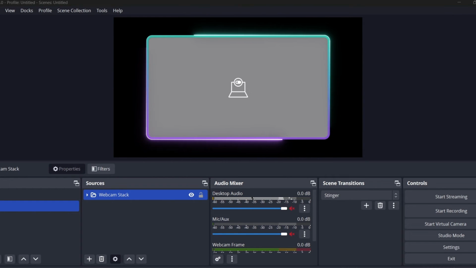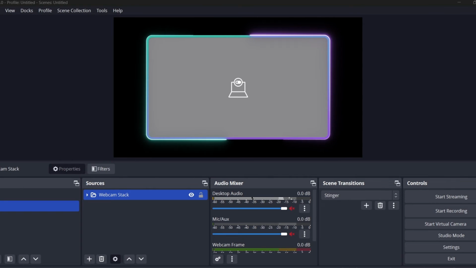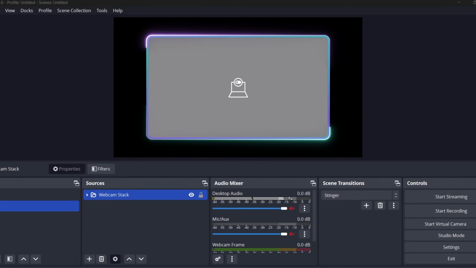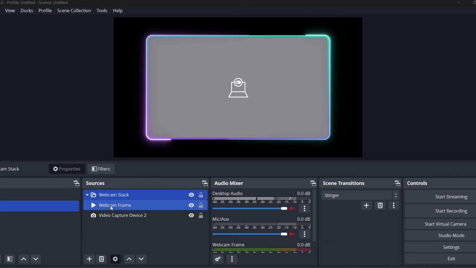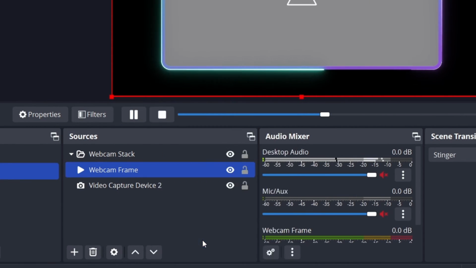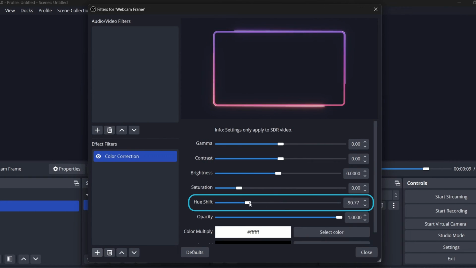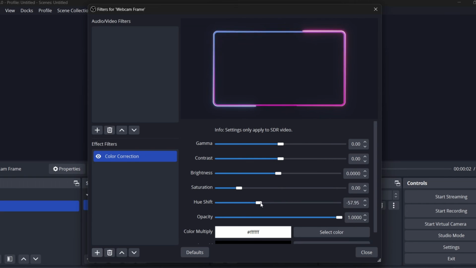All right, now time for some OBS magic. Changing the color of these webcam overlays is really straightforward, thanks to the color correction filter in OBS. To get started with this, right-click the webcam source and select Filters. Under the Effect Filters, add a new filter called Color Correction. The first setting to adjust is the Hue Shift slider. This will change the main colors used for the webcam.